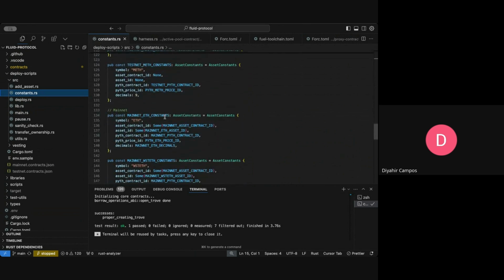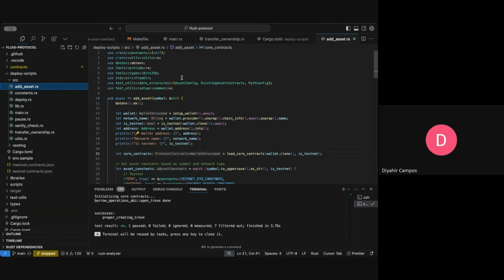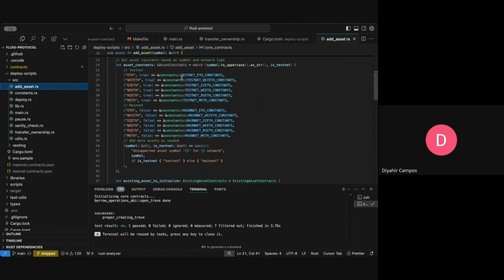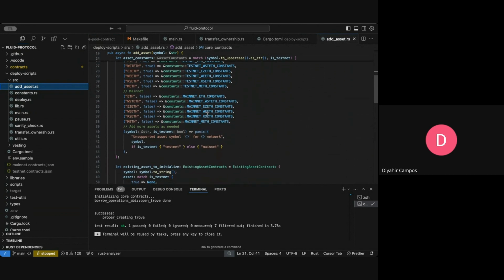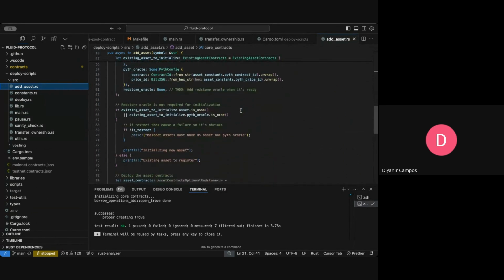These are some of the supported collateral types that we have, so that when you register the asset, it registers the proper asset. And there are some sanity checks as well here.